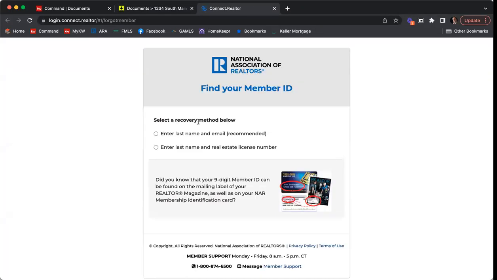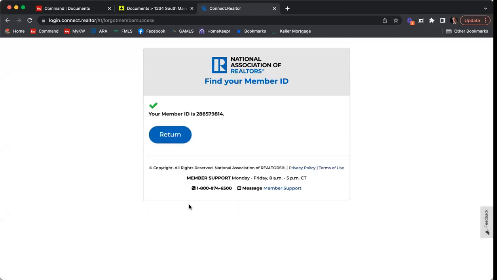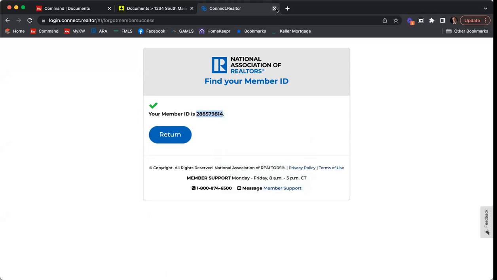It's going to open up another window, and it gives me the ability to use my last name, my email, and/or my real estate license number to find my NERDS ID. So I'm going to use my last name and my license number. And now here is my 9-digit NERDS ID. So I'm just going to highlight that, copy, and close this window because I don't need it anymore.